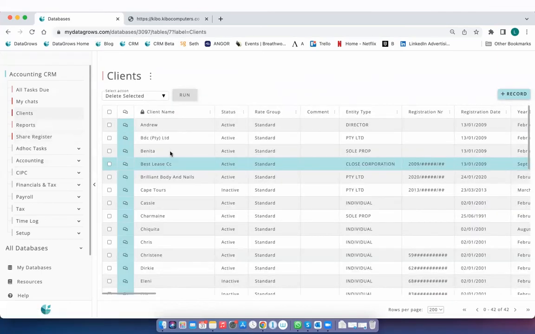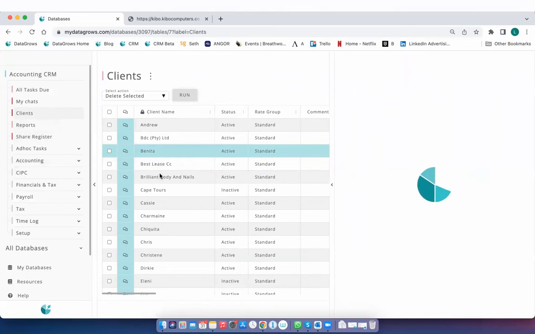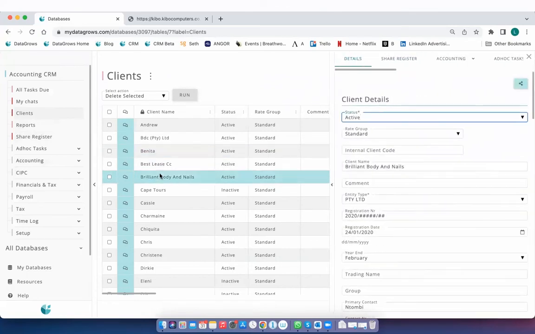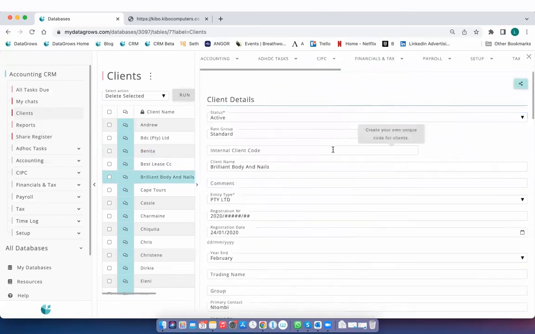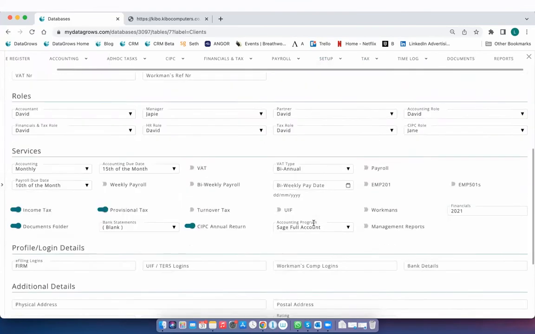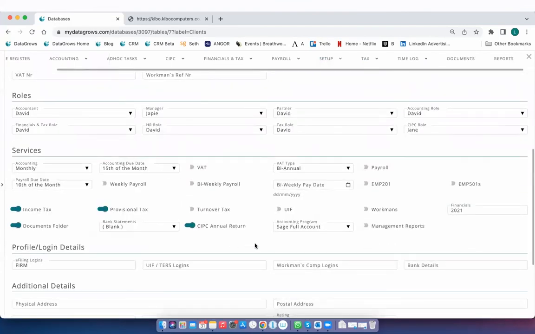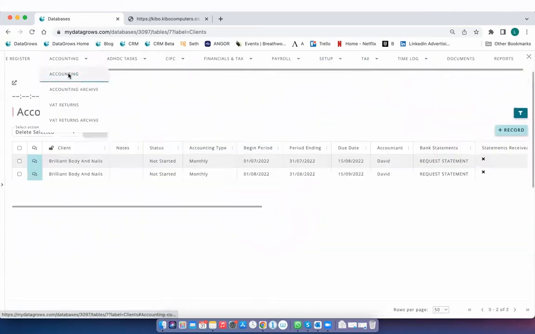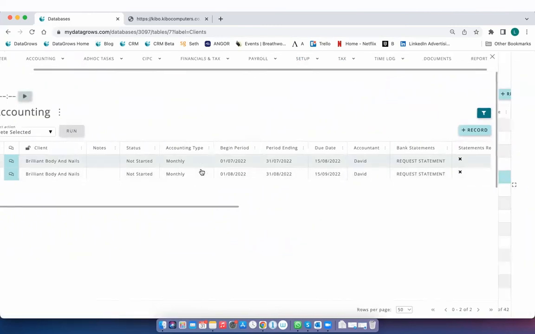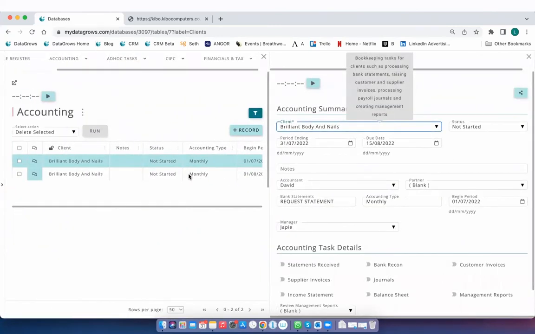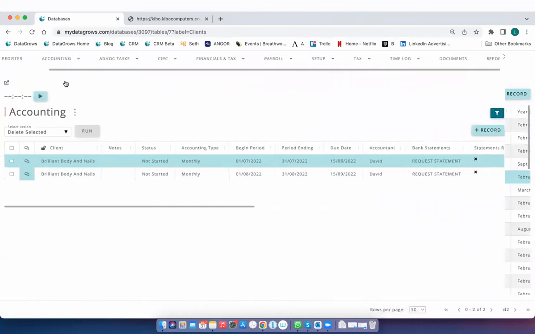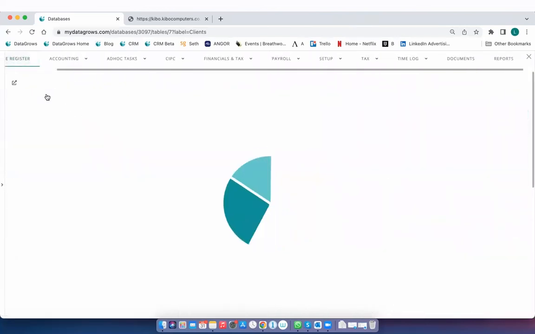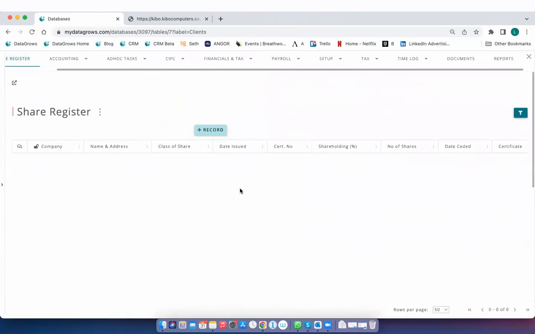The share register you can also access through the client table, as well as any of the other tasks. So if you scroll down, you can see all of the tasks that you have switched on for that particular client, and then you can just navigate to the task through the top panel over here. And then again, start working on the task immediately or generate a share certificate by going to the share certificate tab and then clicking on add record.